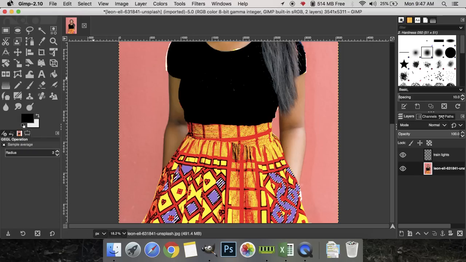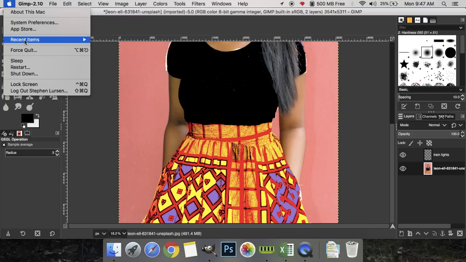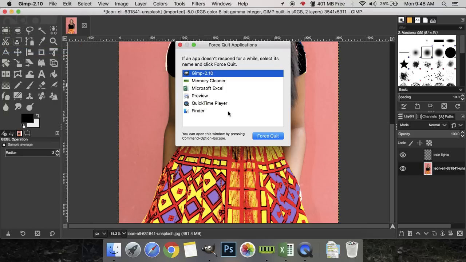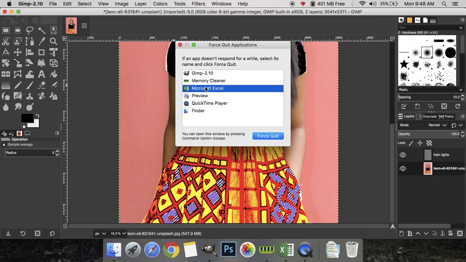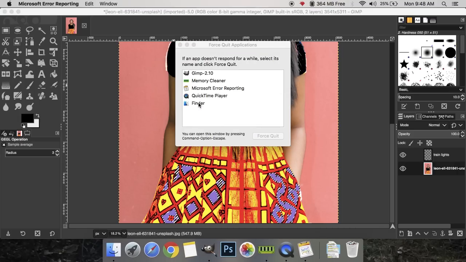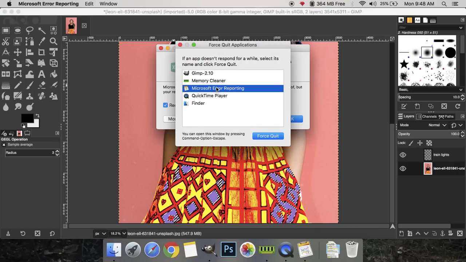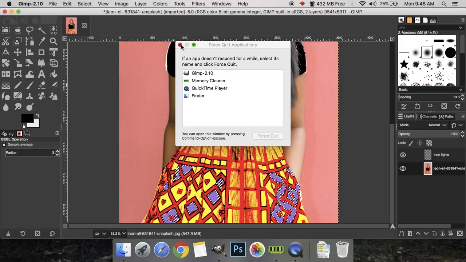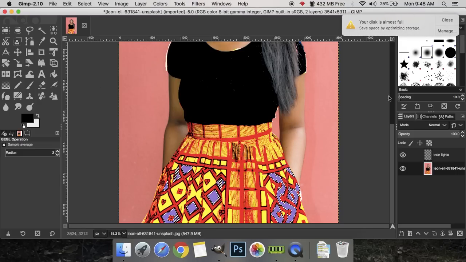So make sure you're not running any other software. The way to guarantee that is by clicking the Apple, going to Force Quit, and anything else here like Microsoft Excel, enter, enter, quit that. Preview, enter, enter, quit that. I don't need error reporting. There we go. So now my computer has less to worry about.